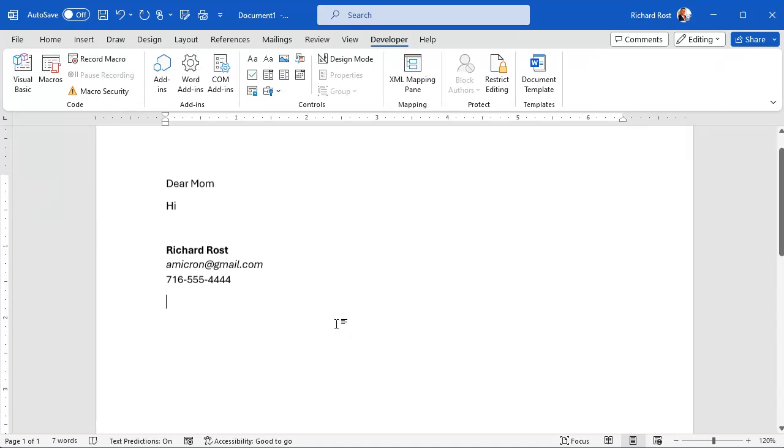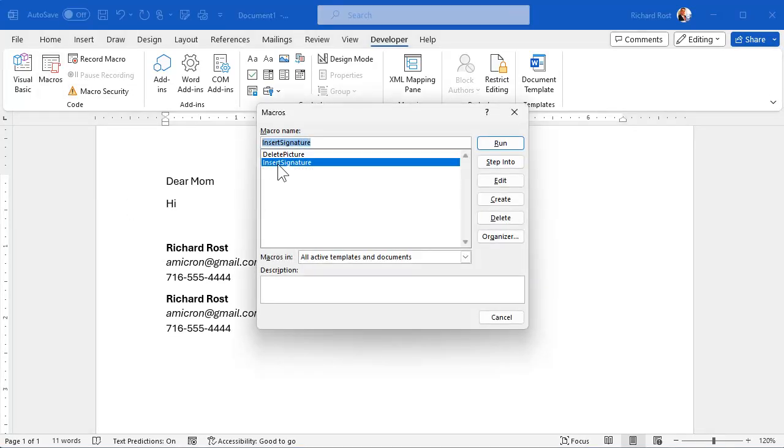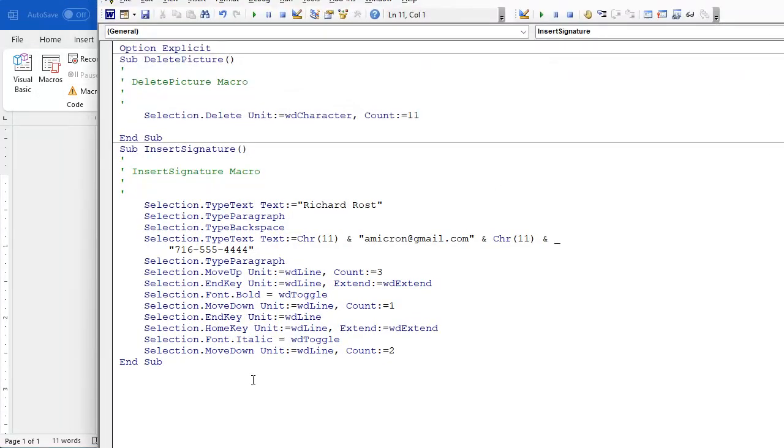Okay, now every keystroke you just did got recorded. So the next time you write a letter, all you got to do is Control-Shift-S. Boom, there it is. See? And if you look at your macros, insert signature, edit. There it is. Right? See?